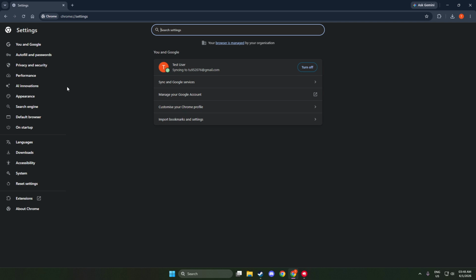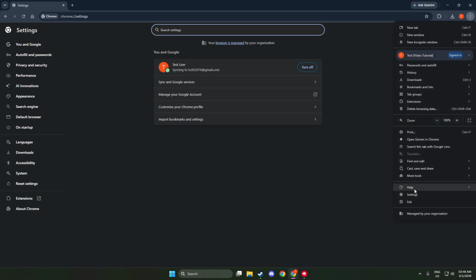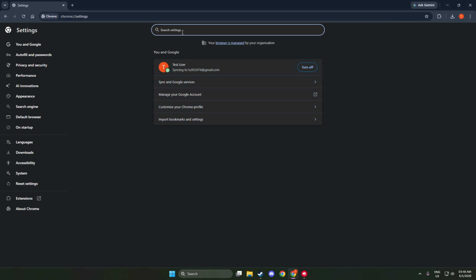Next, head to the Privacy and Security section. This is the area where your browser stores controls for things like tracking protection, cookies, and permissions. Different browsers label it slightly differently, but you're looking for the page that deals with safety, privacy, and site permissions.